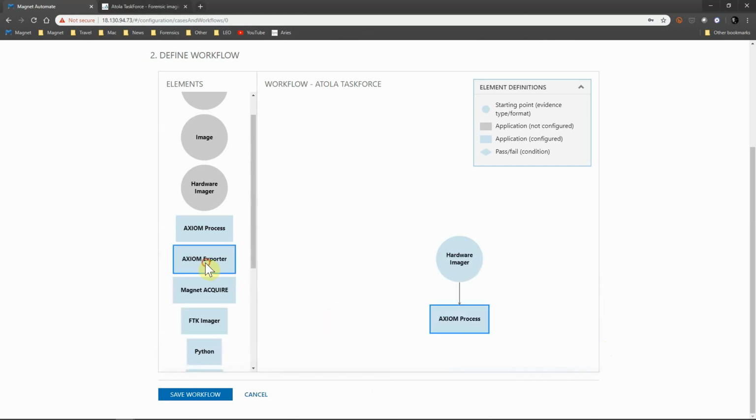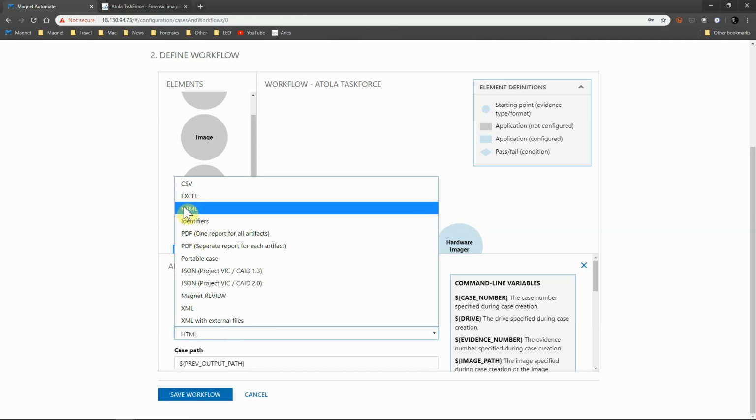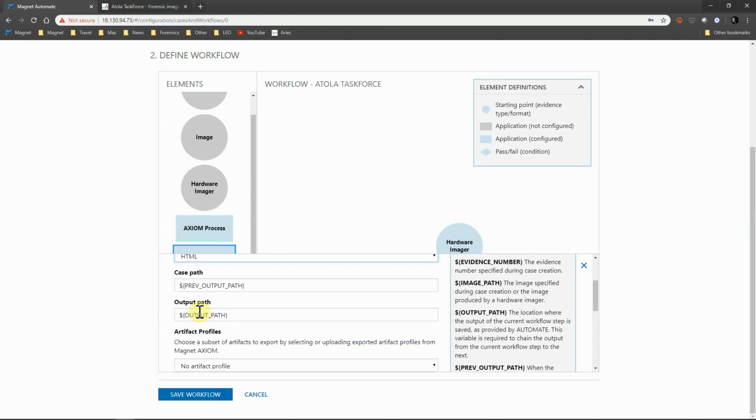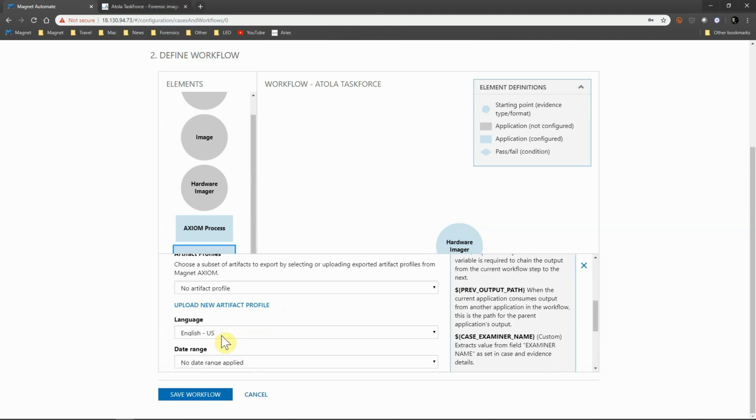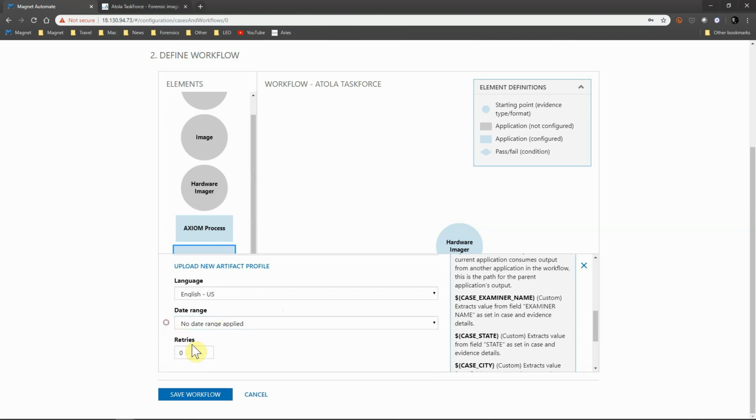And lastly, I'm going to just have an Axiom exporter. And we'll connect these to process. For this exporter, I want to select the report type as an HTML. And you can specify where that's going to output that file to. And we can say, you know what, I might want to specify the date range for this report. So you're only going to see the data for maybe the last week or so. So you can absolutely set that. And just like before in process, we can set the number of retries as well.